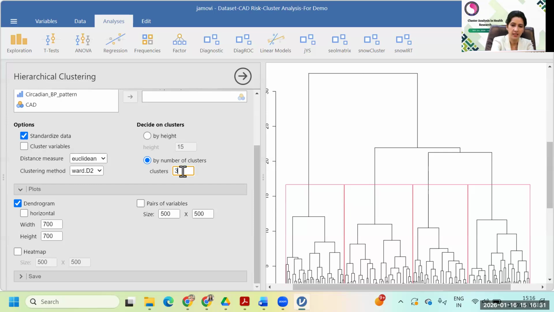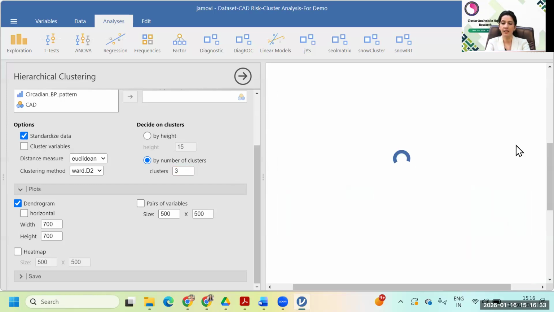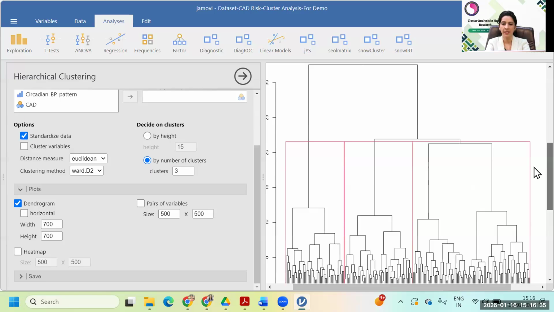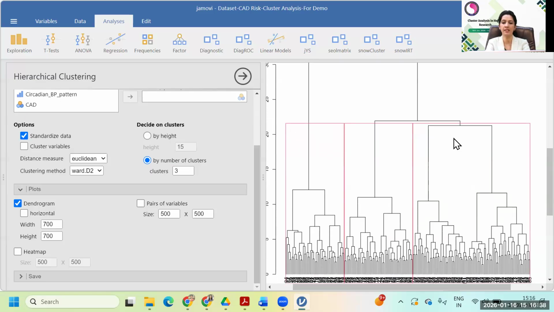If I write here 3 clusters, this dendrogram will not change, but it will show you at what distance this 3 cluster is coming. So you can see it is merging this as one cluster, this as one cluster, and these two as one cluster, if you write here as 3.